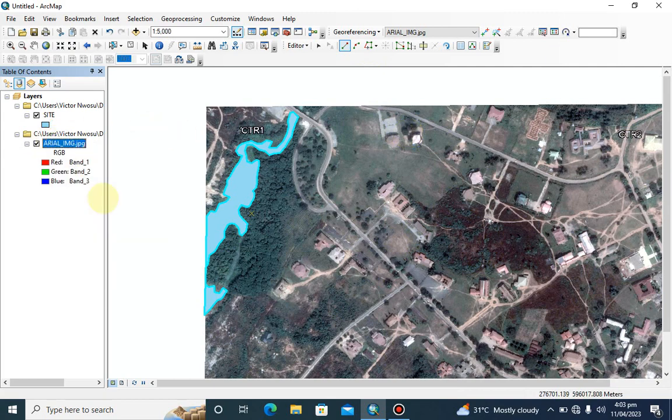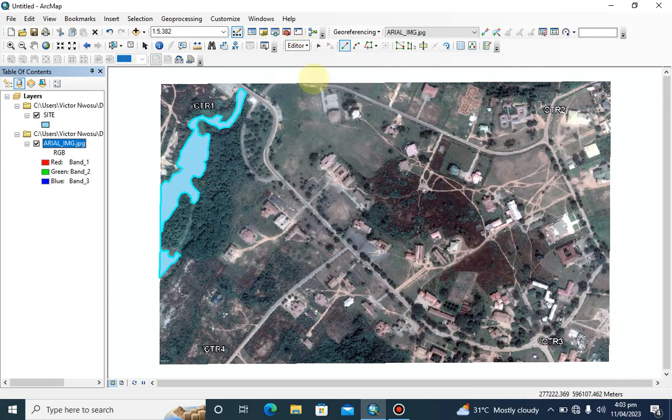So you can zoom to layer, then save edit. Remember, then you stop editing. If you are done with digitizing your particular site where you want to work, you can stop editing. But if you still have other places, you can decide to digitize them by creating a shapefile for it, just like I did for this site, for this river. Create the shapefile, then you digitize. So basically that is all.